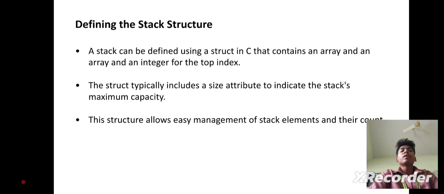Moving to next slide. And next, defining the stack structure. A stack can be defined using a struct in C that contains an array and an integer for the top index. The struct typically includes a size attribute to indicate the stack's maximum capacity. This structure allows easy management of stack elements and their count.